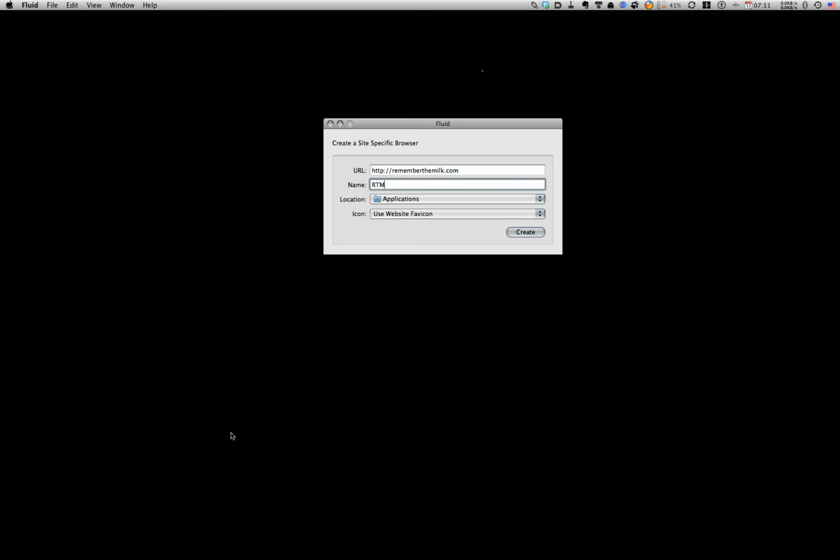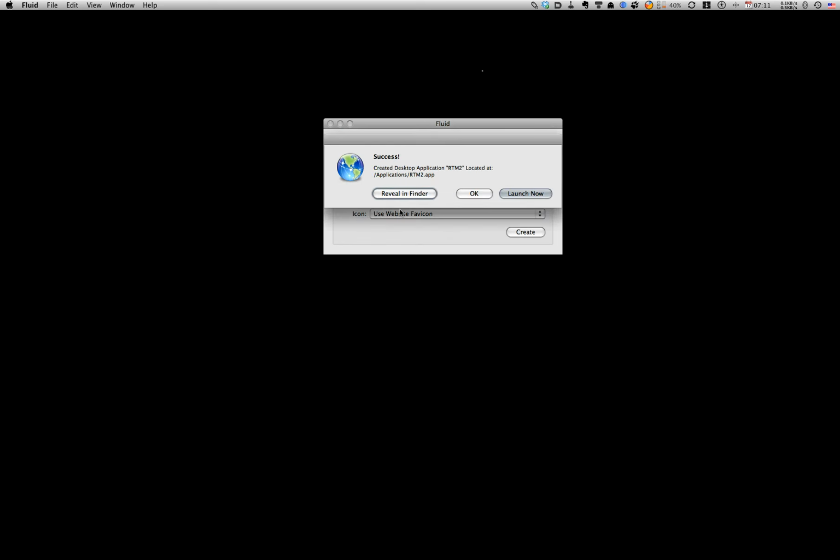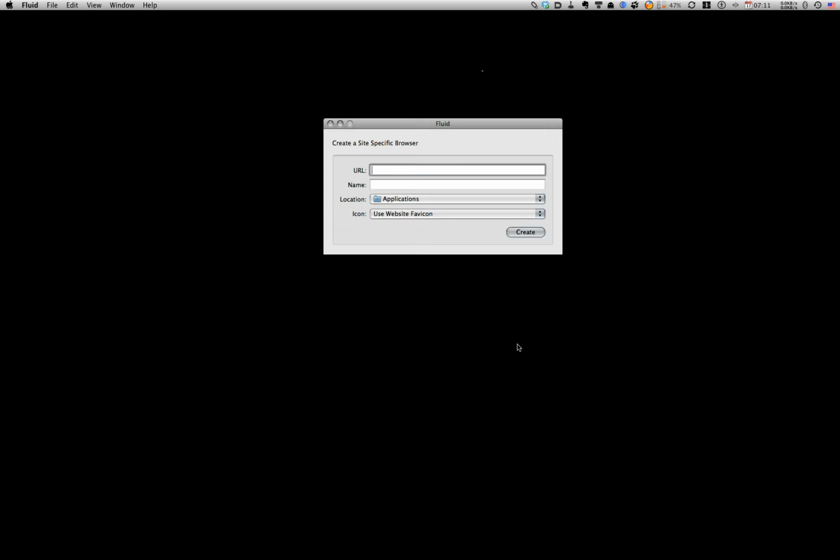For those of you that haven't seen Remember the Milk or heard of it, it's just a really fantastic to-do list manager. There's all sorts of cool little Greasemonkey scripts that extend its usefulness. In any event, Fluid. You put your URL in here, you name your application, you decide where you want that application to reside, and then if you want, you can create custom icons, or you can use the website favicon to create your icon. In this case, I just chose the quick and easy route.